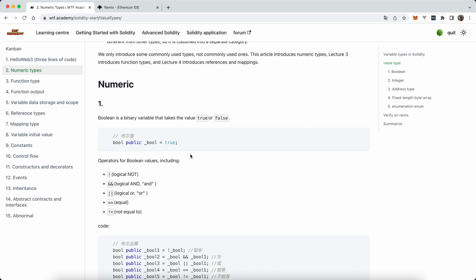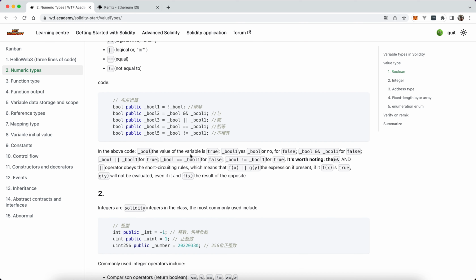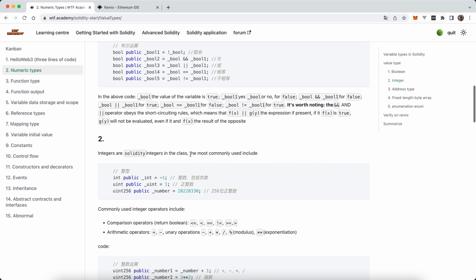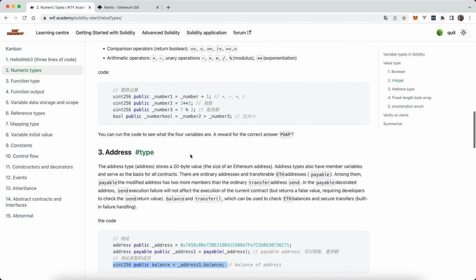The first two types are pretty straightforward: Boolean and integers. These two types are most commonly used in not just Solidity, but other mainstream programming languages. So I'm not going to spend too much time on these two types. The third one, address. The address type stores a 20-byte value, which is the same size as an Ethereum address.